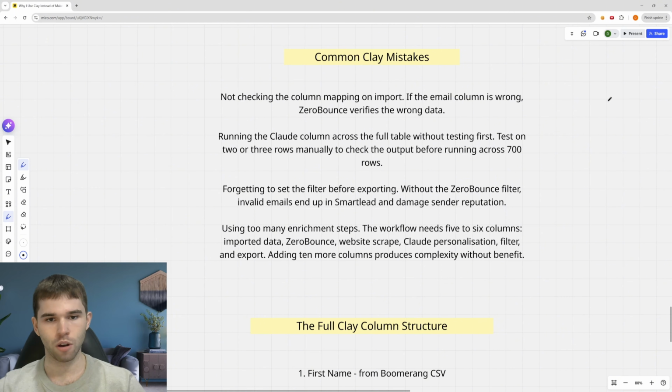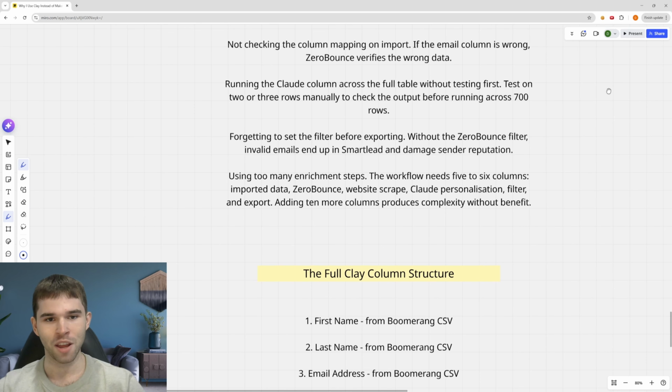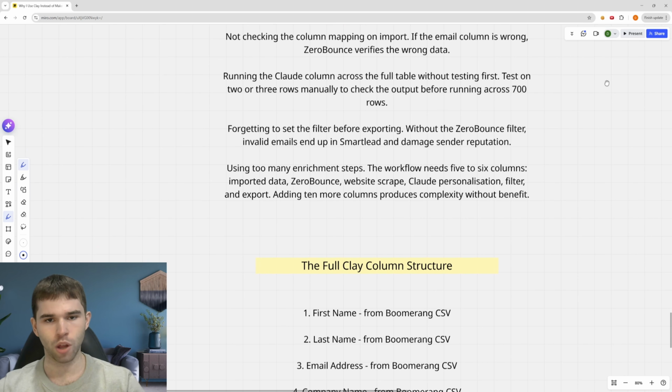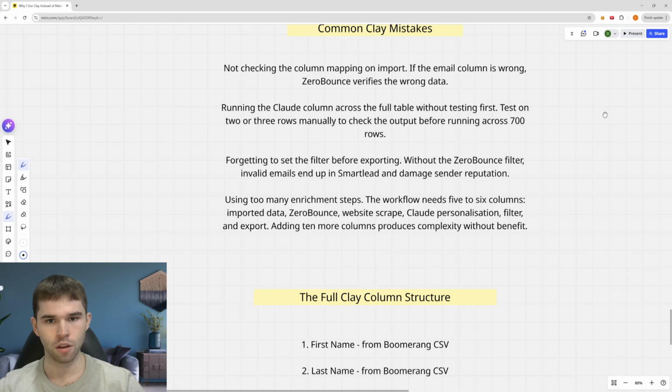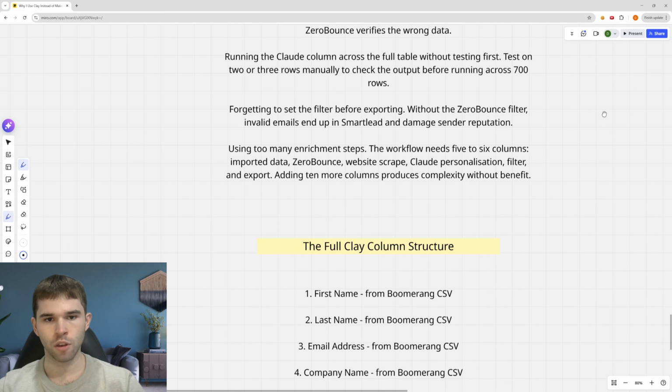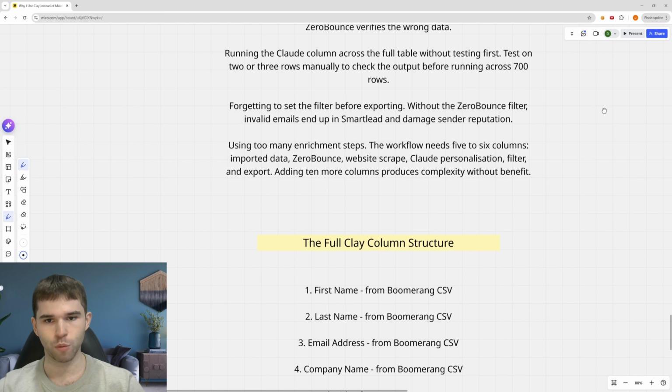Running the Claude or OpenAI column across the full tab without testing it first is another big common problem. Test a couple of rows first, or Clay will actually give you the ability to run the first 10 first just to check that the output is correct before you run the whole 500 plus, however many contacts you have. The next common problem is forgetting to set the filter before exporting. Without the ZeroBounce filter, invalid emails will end up in Smartlead and absolutely tank your sender reputation.